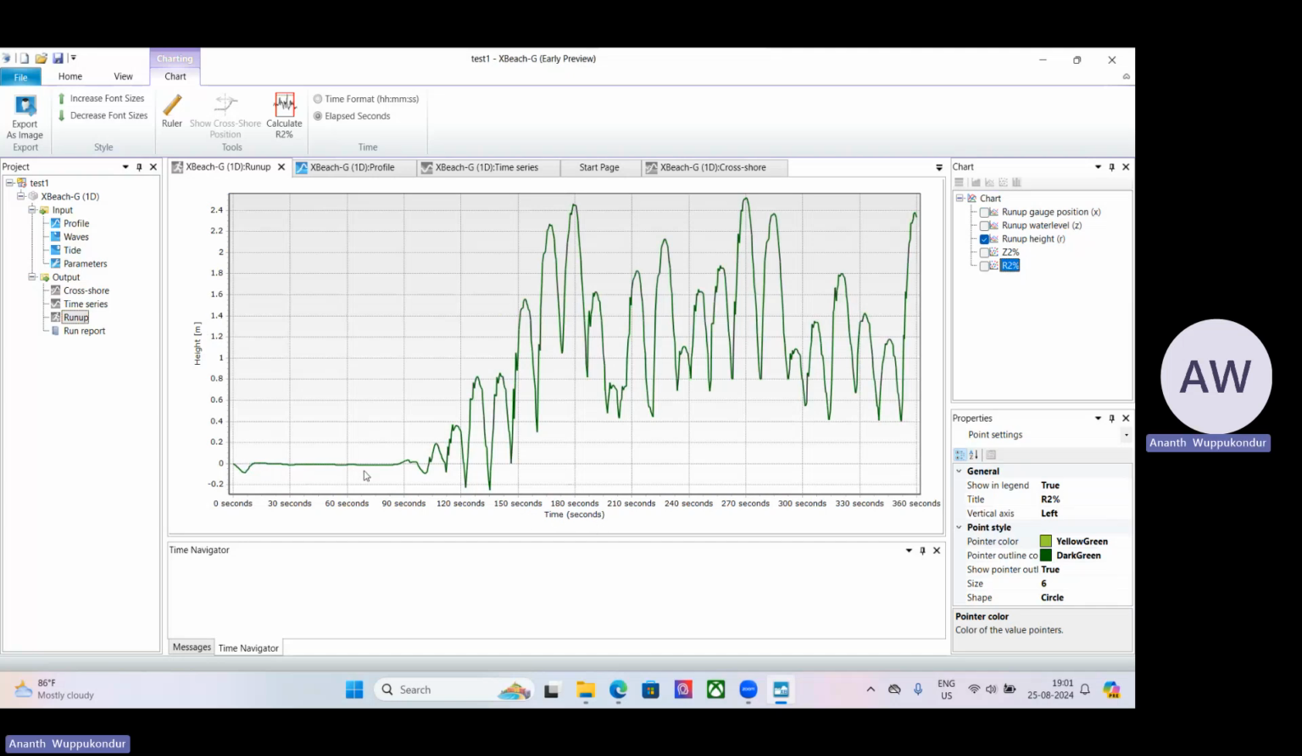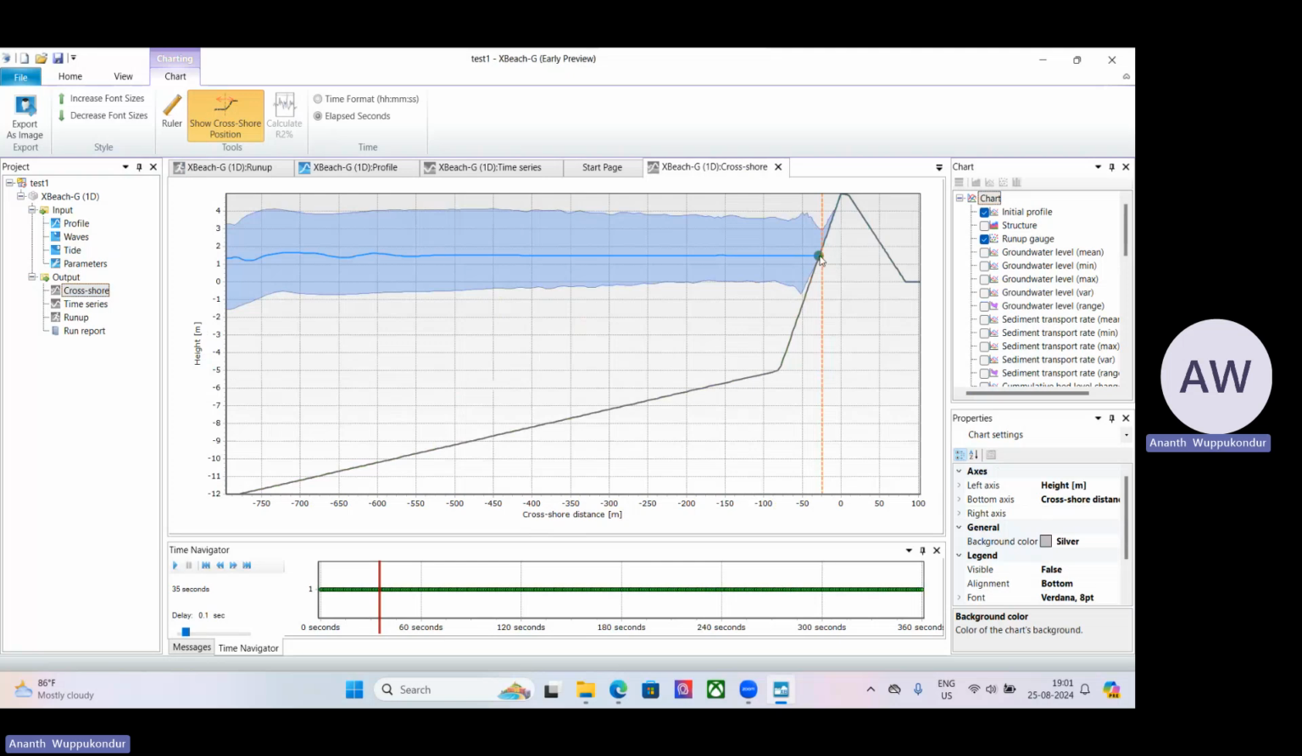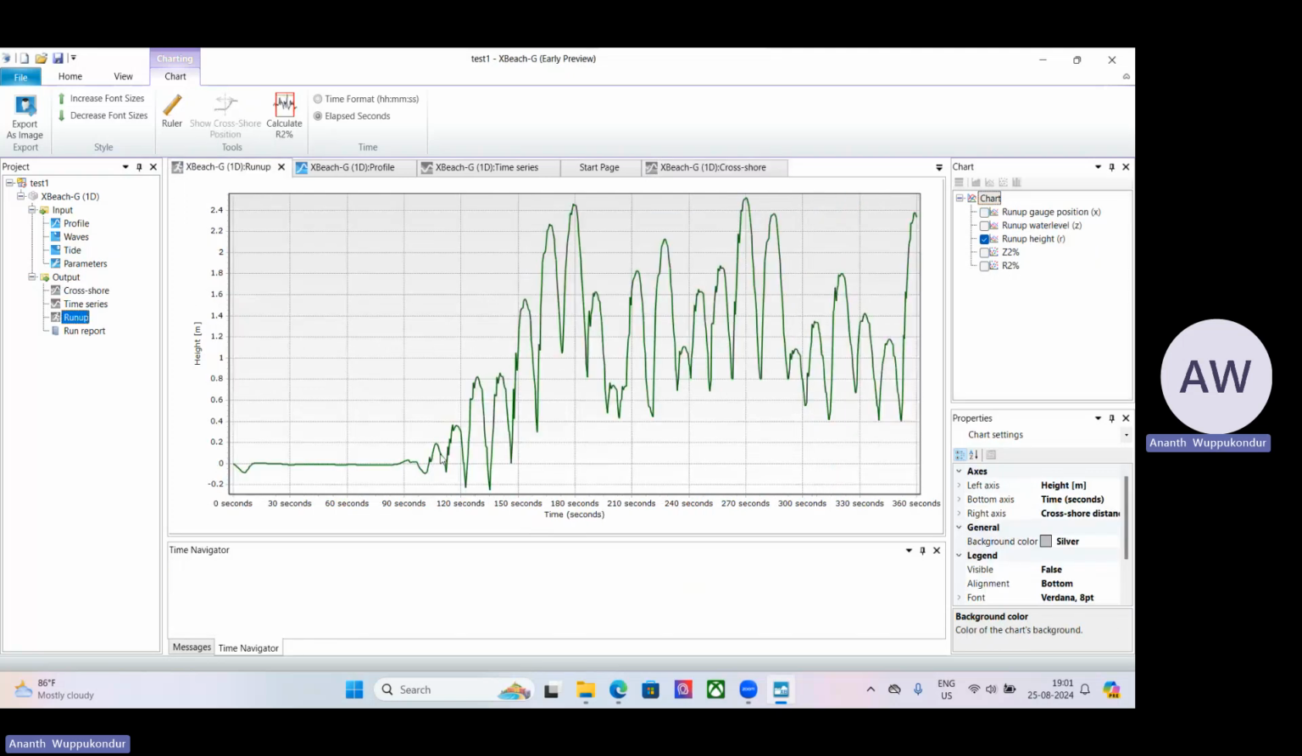So what does this mean? If I go back to cross-shore, so this green dot was originally at the mean sea level, and then with time, this green dot is moving up and down. So that is what we are visualizing here. So the green dot is moving up and down with time. And this is the run-up data.